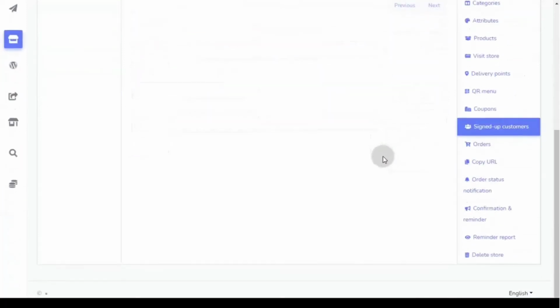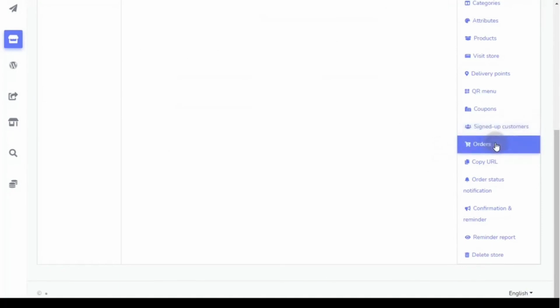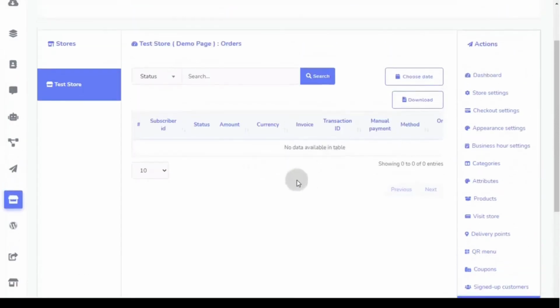Next is the orders. To see the details of orders and print the invoices, click on Orders menu and instantly all the orders will be shown on the page. You can see the full details of the orders initiated by clients. Besides, you can print the invoice of the order using a thermal printer and hand the printed copy to your delivery person and the client.